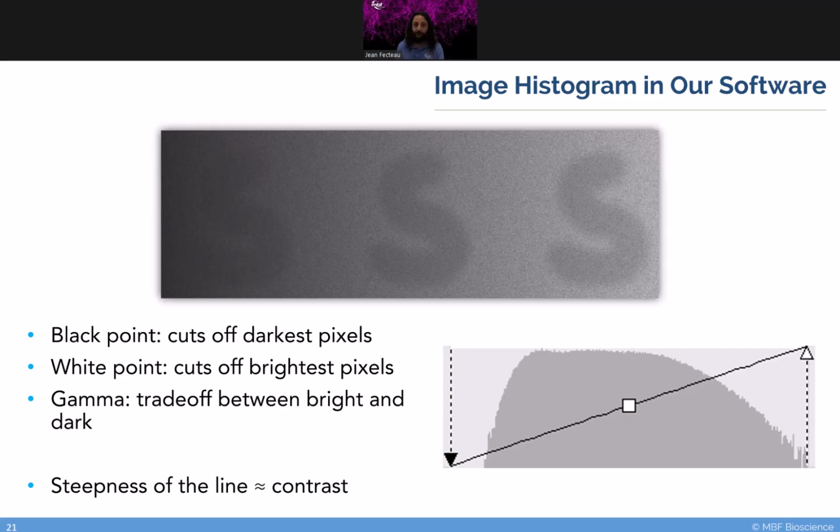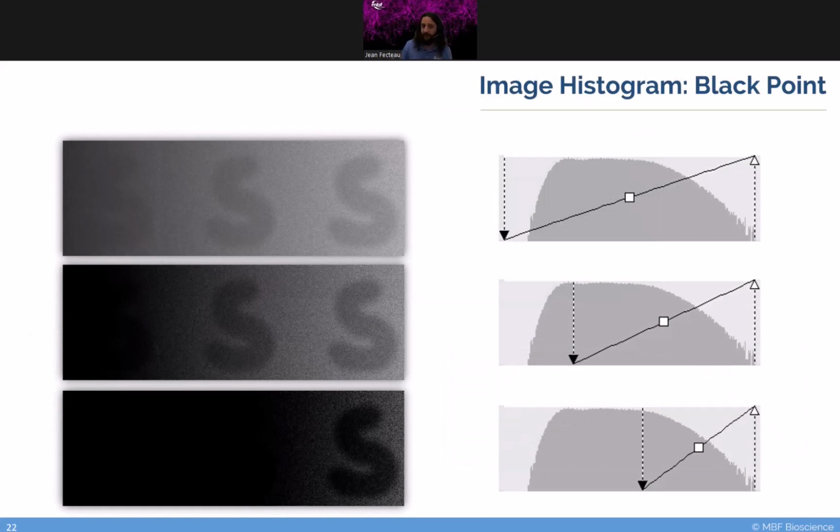But what I want to focus on most is the steepness of the line that goes from the black point, or the black triangle on the left of the histogram, to the white point, or the white triangle on the right of the histogram. You can think of the steepness of this line as kind of equivalently being a contrast, or contrast over the part of the histogram that we're focusing on. So first off, let's look at the black point.